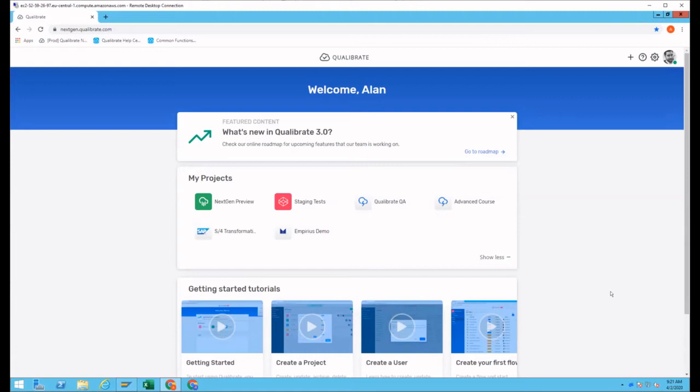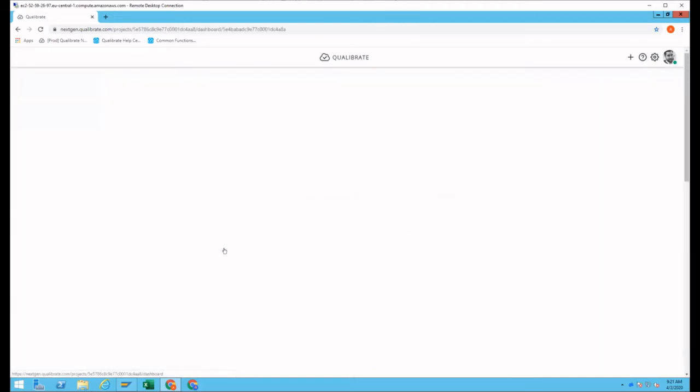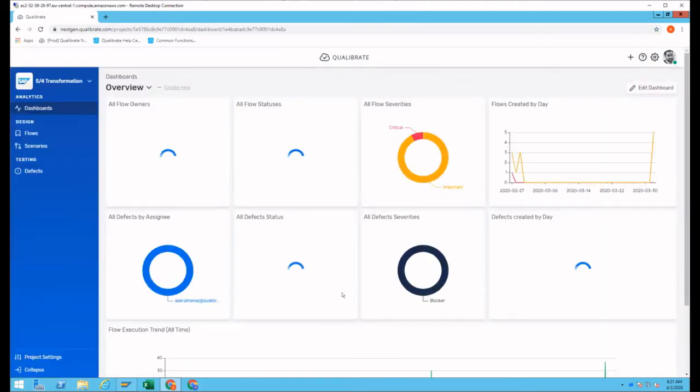As you can see, I have logged in to our demo system, which is a cloud application. The first thing that you will see is that we have access to different projects. Essentially, this is the first level of authorization: my user is assigned to specific projects that can be run in parallel. And in each project, you're going to be storing specific project content. By content, we mean your business process flows, your business scenarios, and also your test cases, executions and defects. I'm going to go to one of our demo projects, which is the S4 transformation process.